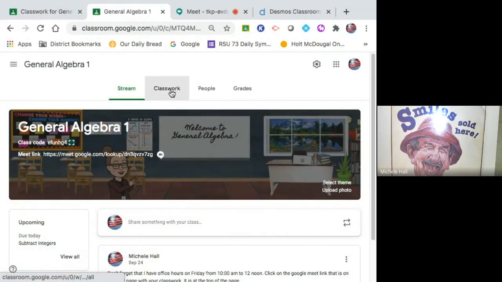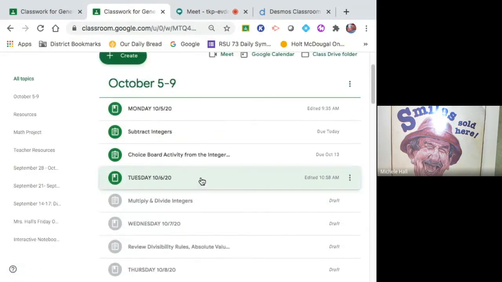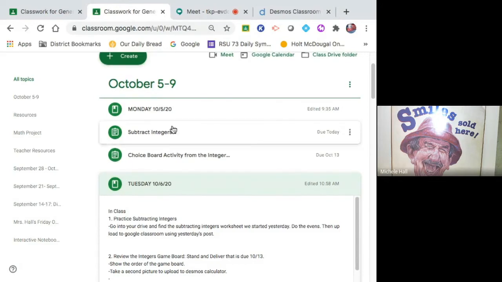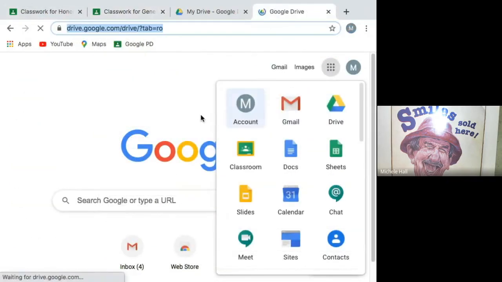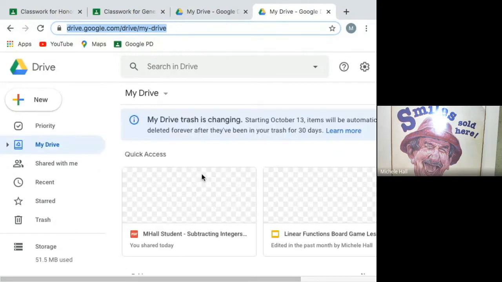We're going to go to classwork, and we are looking at Tuesday. We're going to practice subtracting integers, and then we are going to upload that assignment today. So we're going to go to subtracting integers, and you need to go into your drive and look for the paper that you worked on yesterday. We did the odds yesterday.